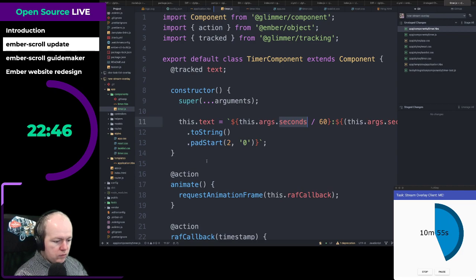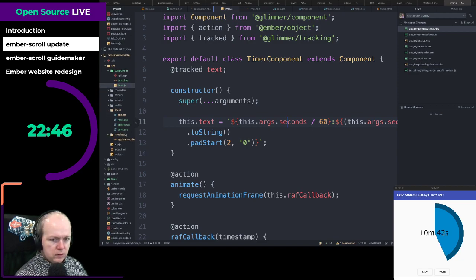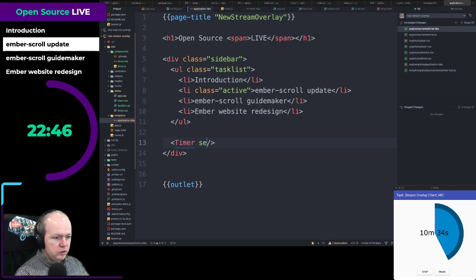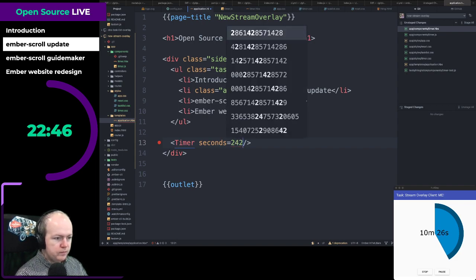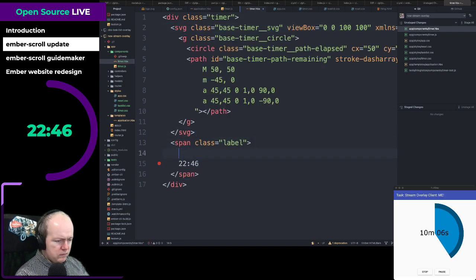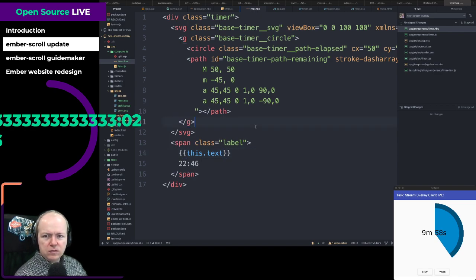Timer seconds. Yeah, I was missing an M. One M too few. Timer, and we'll go seconds equals 2:30. Okay, and now let's make the text. I think I have something like that. Do I already have? Oh, something's happening.